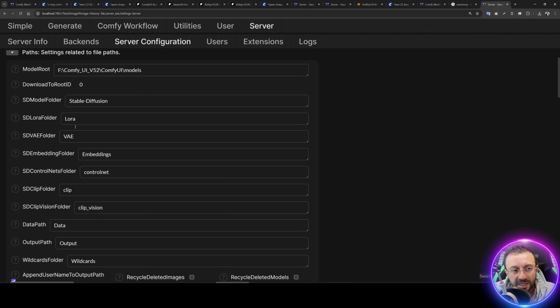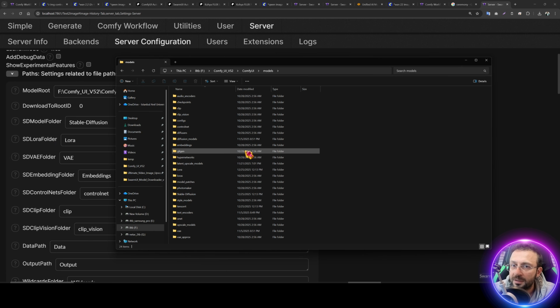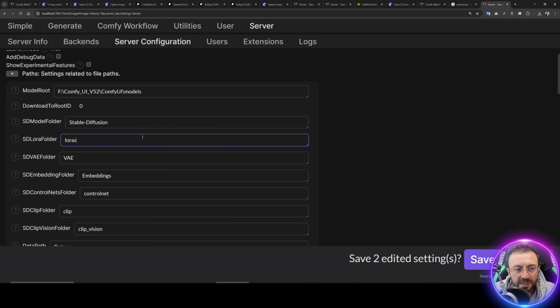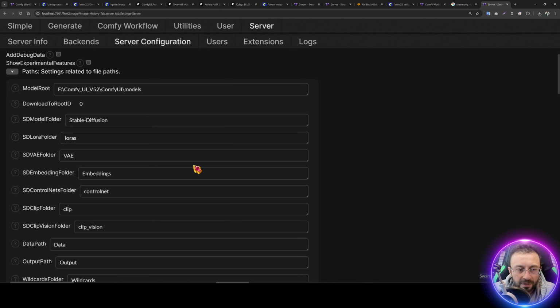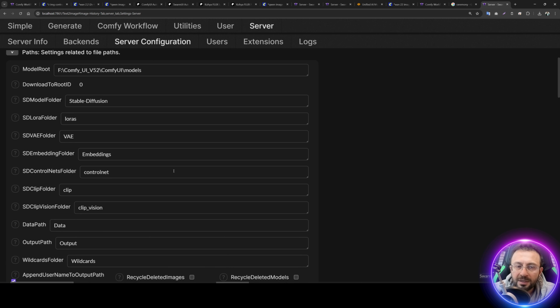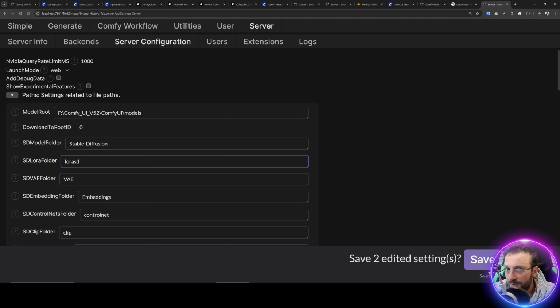Then you can change some of the model names. For example, SD LoRA folder. This is not matching with the ComfyUI. The ComfyUI uses loras. Therefore, you need to change this to loras and save. So pay attention to these factors. Then it will see your ComfyUI folder structure in SwarmUI. This way you can avoid duplicating models. Don't forget to save. Whenever you make a change, it will ask you to save.